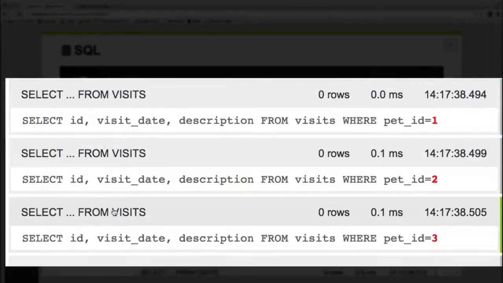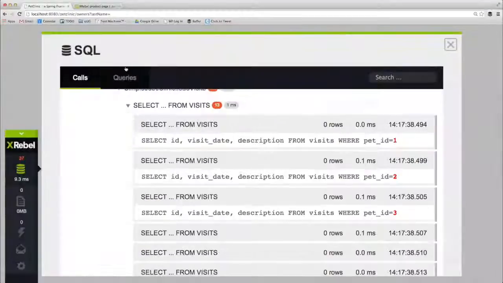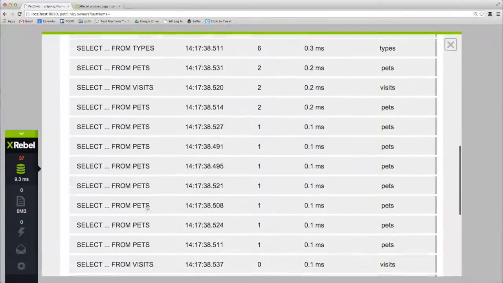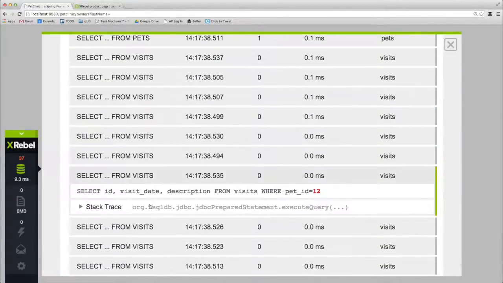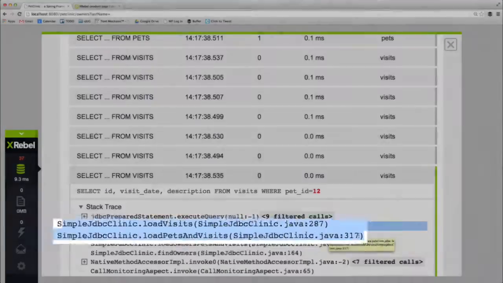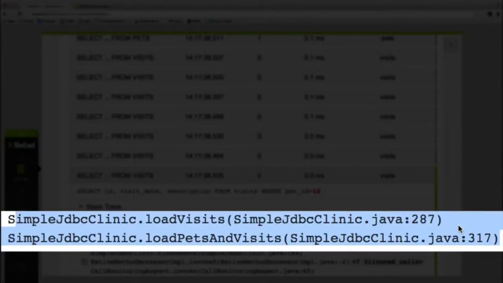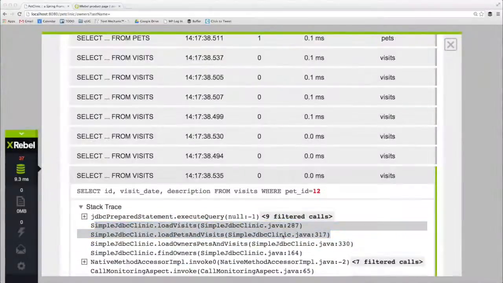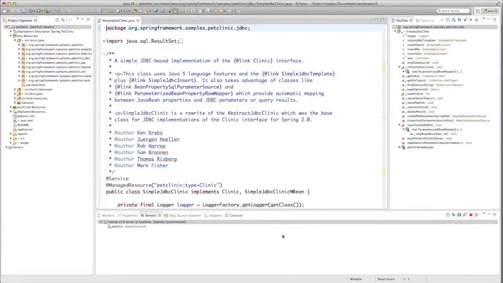XRebel batches similar queries together so we can deal with the biggest culprits first. We can even map our queries directly onto our app source code, and as we see here, the load visits method is one of our culprits. We can find this code easily in our IDE using information from the stack trace.